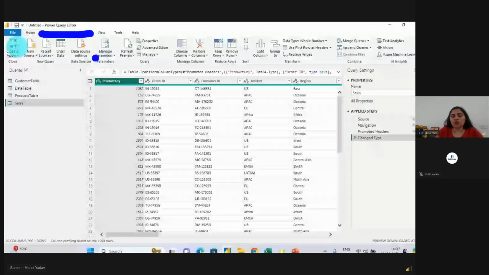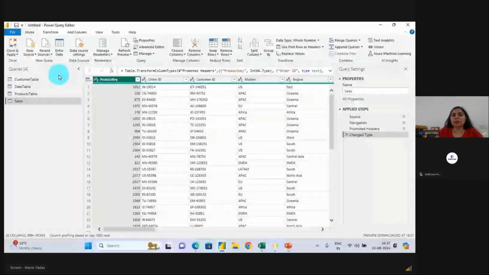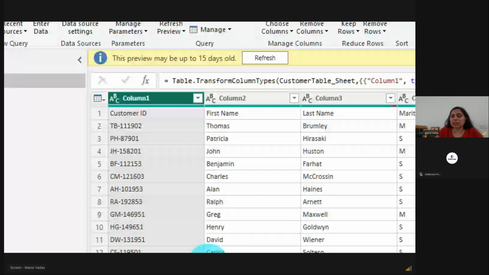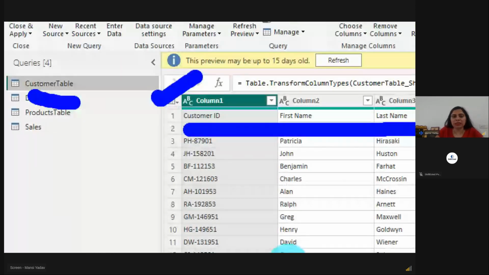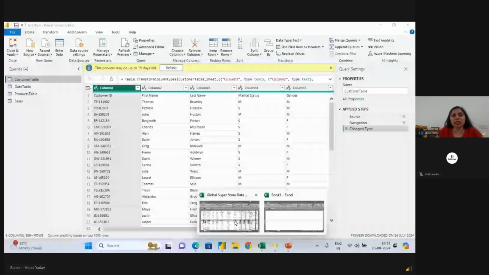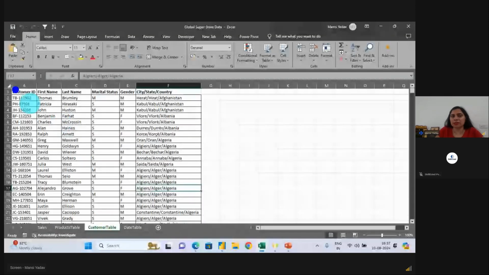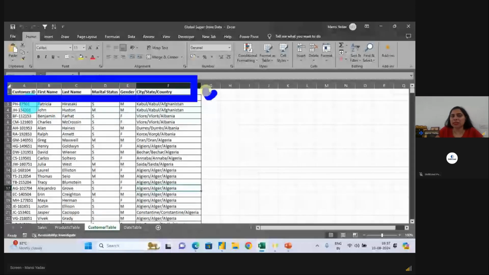Okay, so we have loaded this data here. There can be some issues. Can you see customer table? Customer table, first row has these headers. Customer name. Let me show you my data first. Let's go to customer table. Can you see? We do have headers. Customer ID, first name, last name.